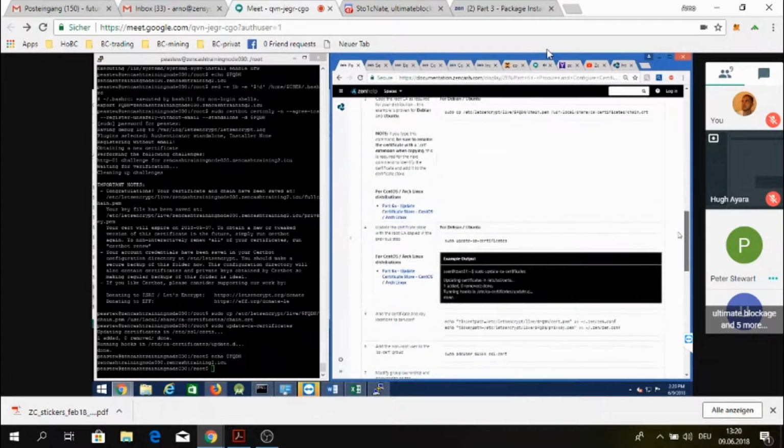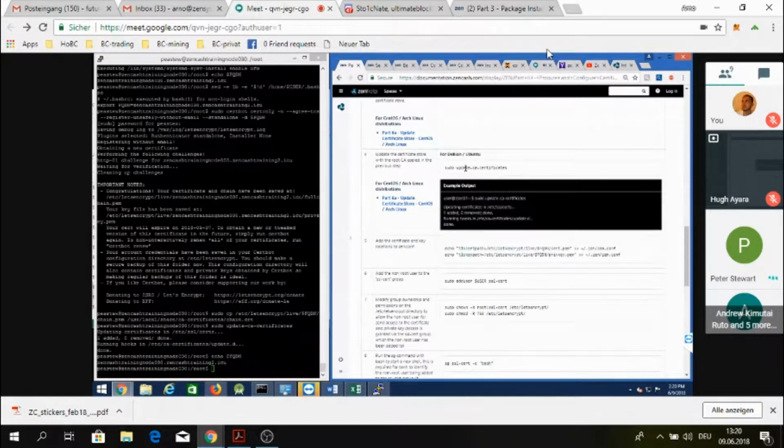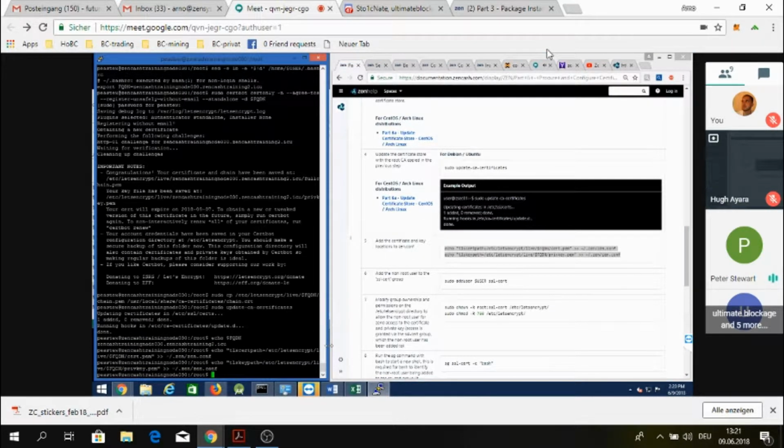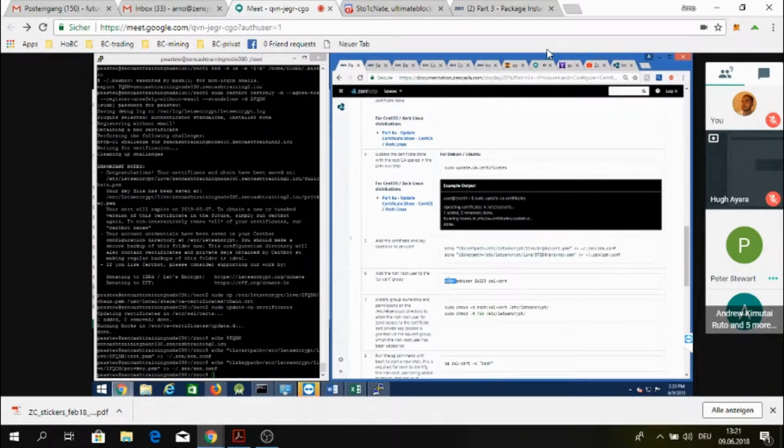Okay. Yeah. So once we've done this update CA certificates, we move on to, so now we need to tell the Zen process, the Zen daemon, which certificates to use, when to validate, to start using the certificates, and to also, yeah, basically. So we're just copying and pasting this again. And press enter.